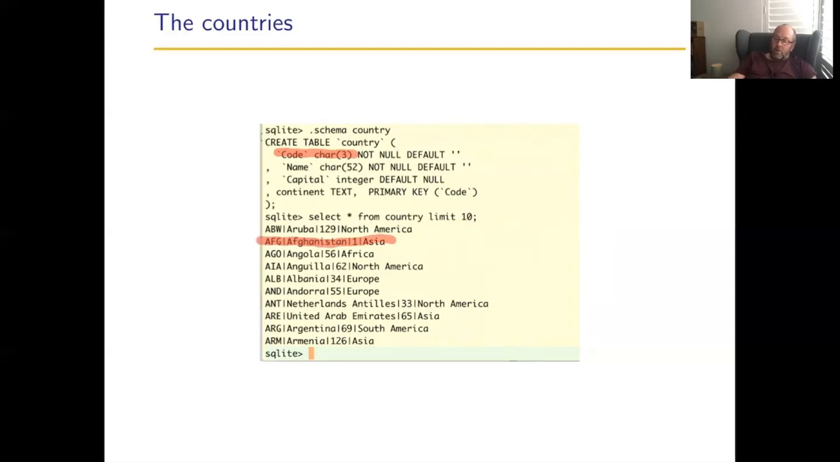Okay, so we've got the code AFG, the name Afghanistan, the capital is 1. Okay, well, what is 1? Well, it's not telling us the name of the capital, it's telling us a reference to the city table. So 1 is a foreign key. Then the continent, which is just a string of text, just some sequence of characters like Asia, North America, and so on. And then something fancy here that we will talk about next time.